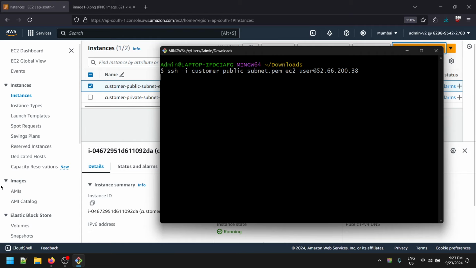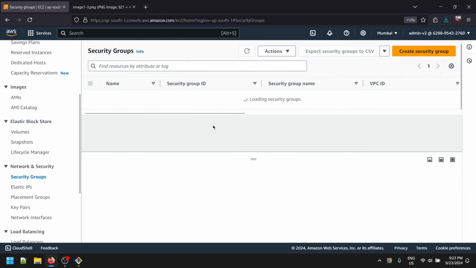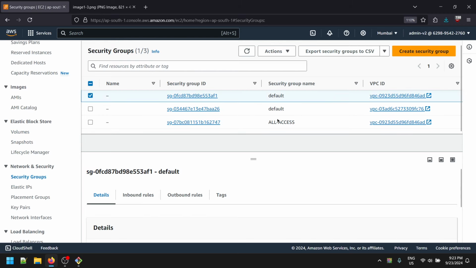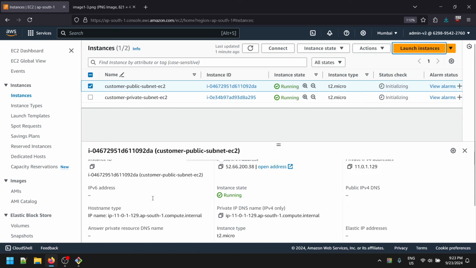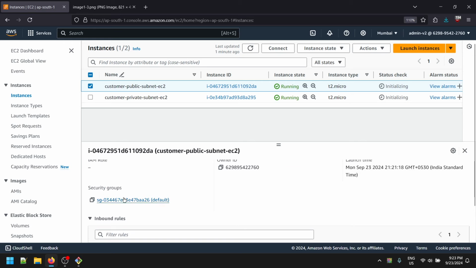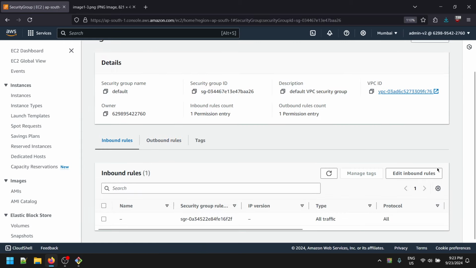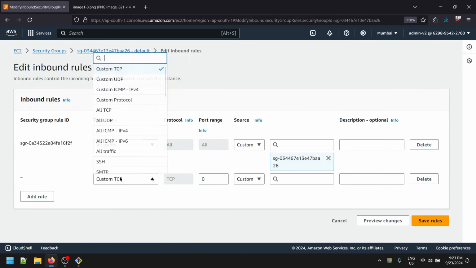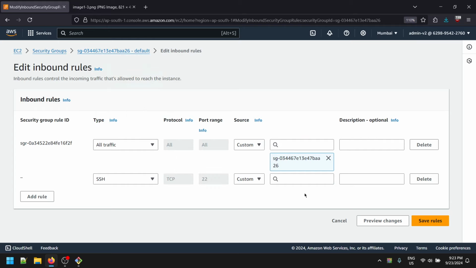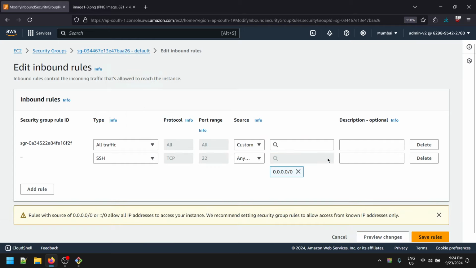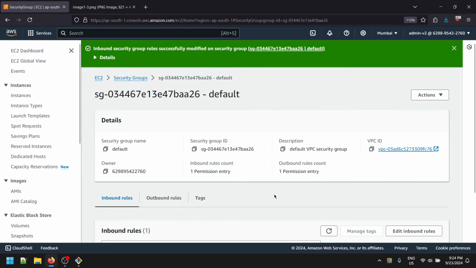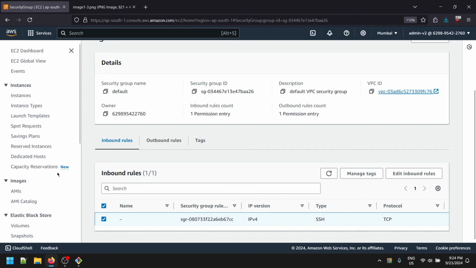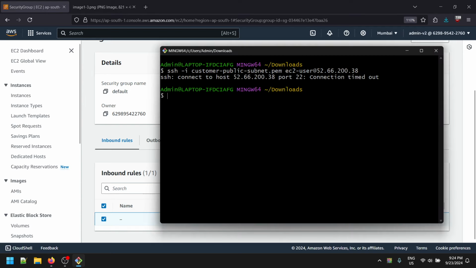I haven't allowed port 22 inside the security group. So let me check which security group I have attached. Go to the public subnet, go into security groups, and inside this particular security group, you can see there is no SSH traffic. So let me allow SSH from port 22 from my IP address. I have allowed the request on port 22, and let's try to connect now.